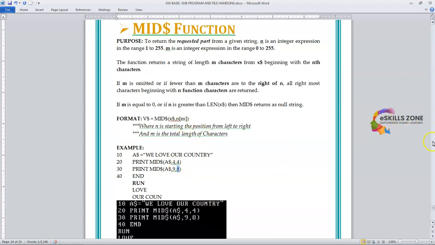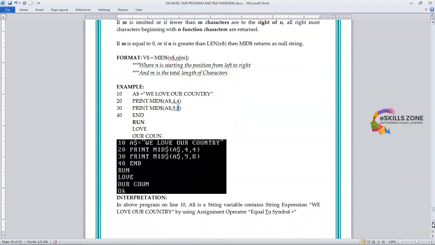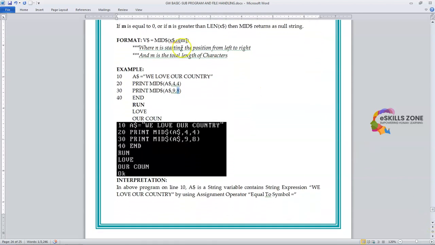So it is easy to understand if you keep concentrating on N and M: how N works, what the value of N is, what the role of N is and what the role of M is. If you understand the role of N and M in the MID$ function, then you can easily understand how the MID$ function returns values by using N and M, which are actually the integer expressions.